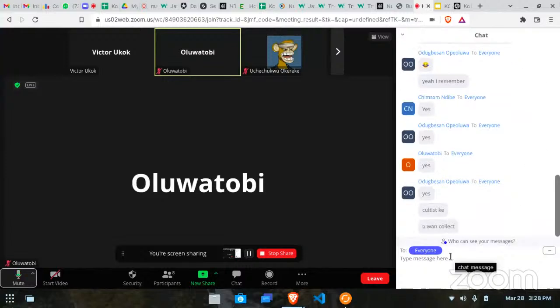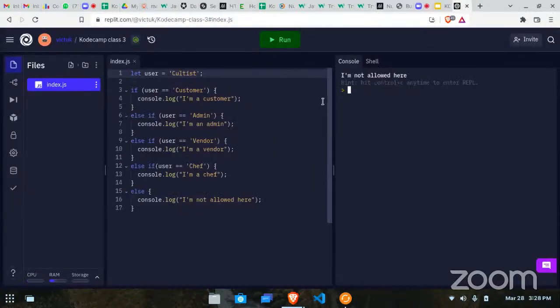So this person says, cultist, you won't collect. All right, so that's definitely how to do this kind of thing. So else if, else if, else if. You can have more else ifs. Then you have else when all this is not true. Then the else will now run.